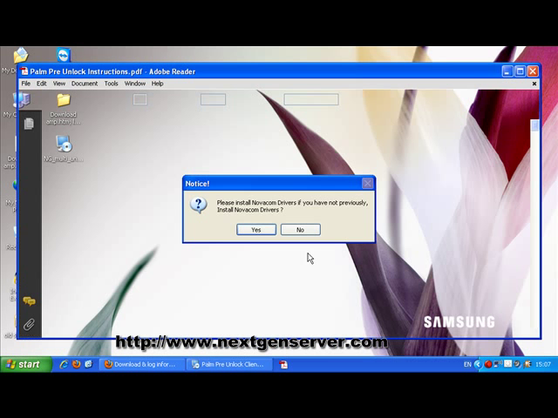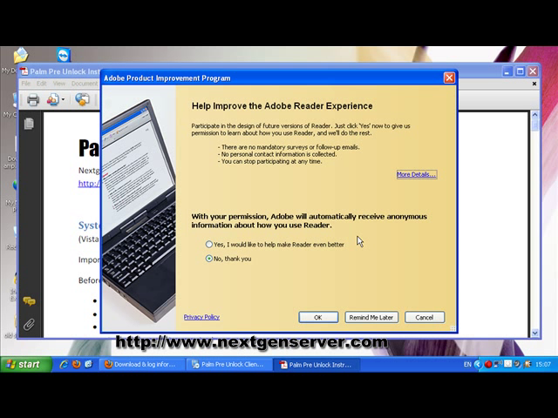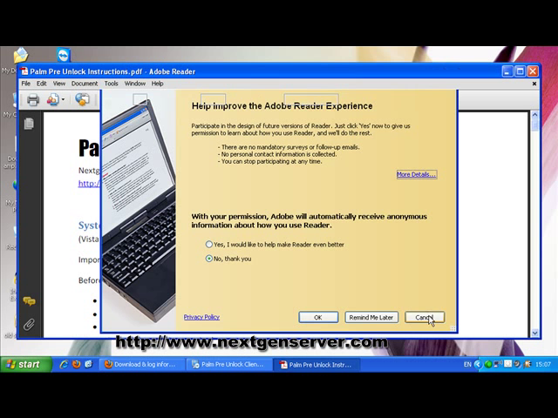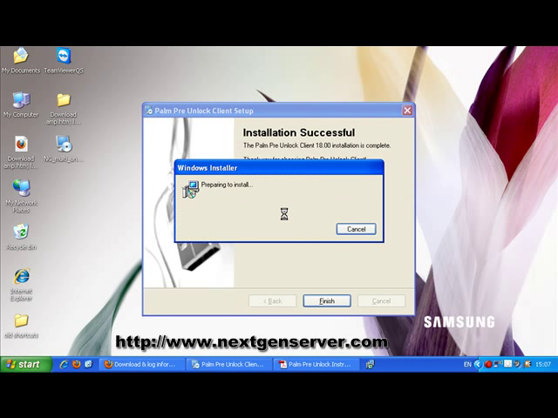It's now very important. It's going to ask you to install the Novacom drivers. These are part of the communication to talk to the phone. It's very important that you do install them, otherwise you will have problems unlocking your phone. So unless you installed them before, you need to click yes. The Novacom driver installer will now copy everything it needs to your PC. This can take a few moments depending on how fast your PC is.